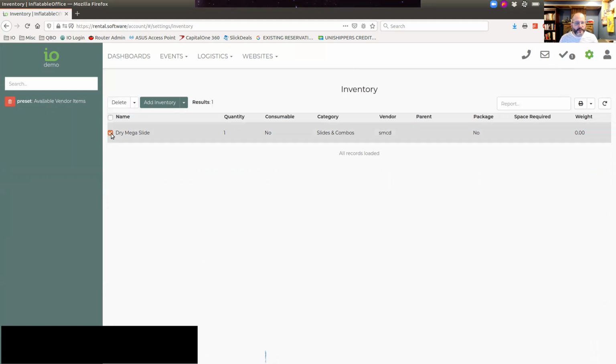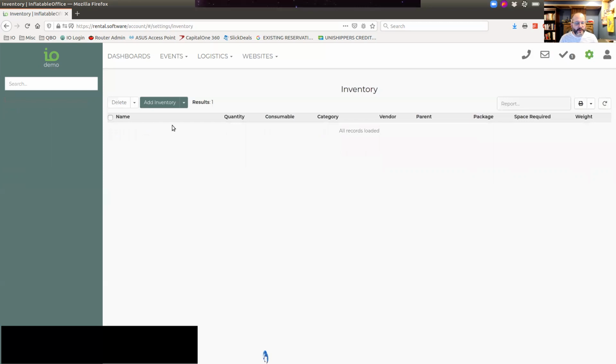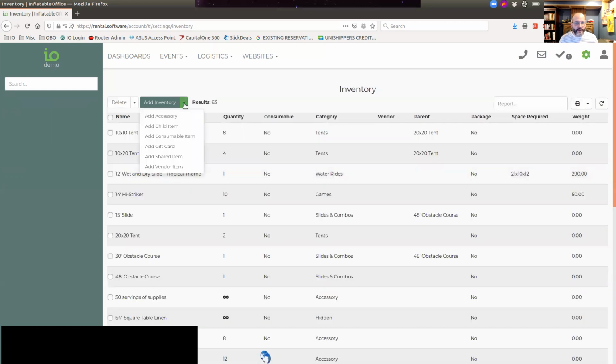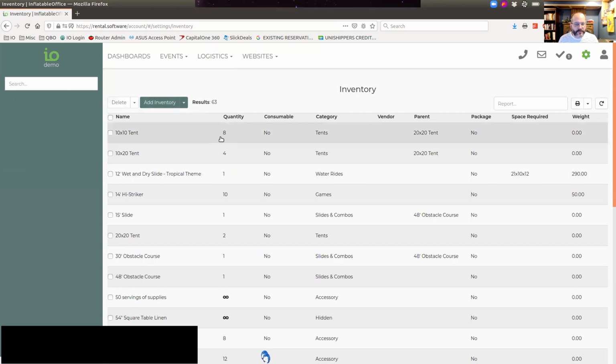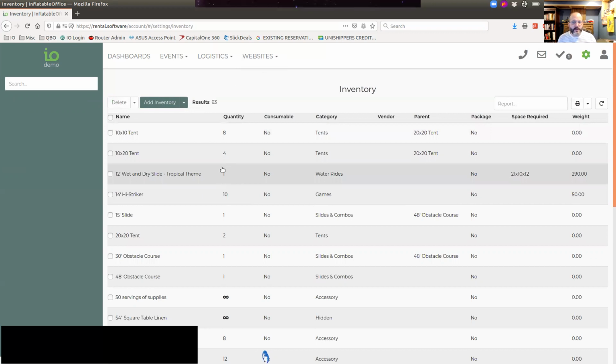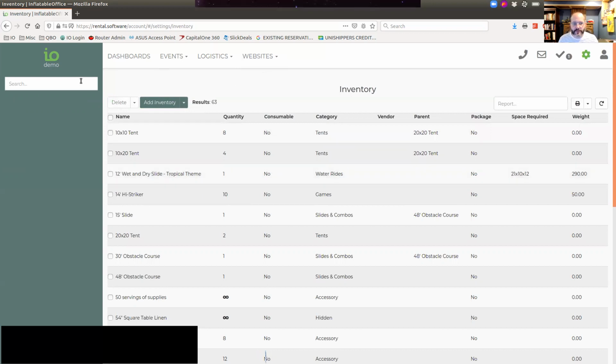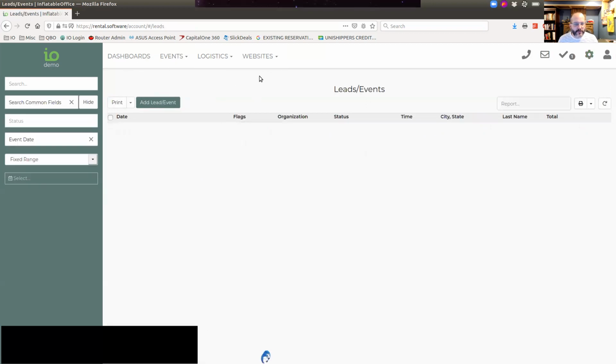I'm not going to do that because I've actually got a vendor item that I added already. But you can also add a vendor item by going like this, and it'll take you through the process of doing that as well. Or make any item a vendor item just by clicking on it, going to the advanced section and setting a vendor for it. So let's go back to our lead here and add this vendor item and show you how this works.